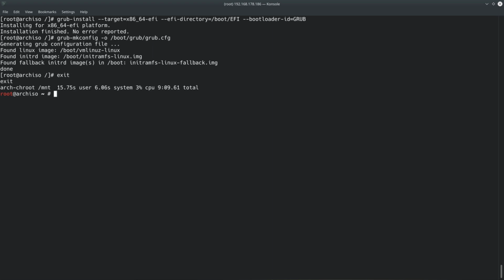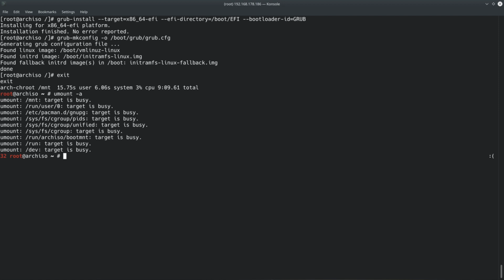And now we can unmount all the partitions by typing in umount -a and hit enter. We get some errors here. That's fine. We don't need to worry about that. And now we can reboot the system. Go ahead, boot your installation, log in with the root user and the password we created before, and I'll meet you back at the login prompt.